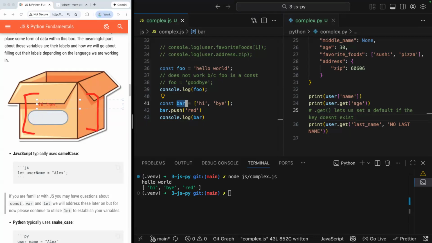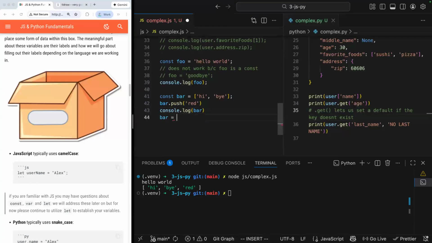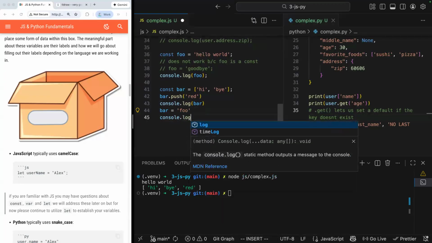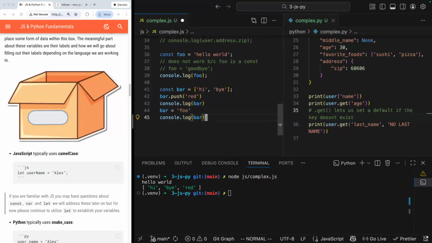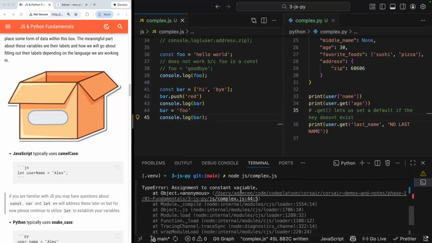And this has to do with how data is stored in memory, which we're not going to get into too much right now, but we will talk about later. If, for example, I tried to do this, we will now see that same const error as before. Right? Assignment to constant variable.